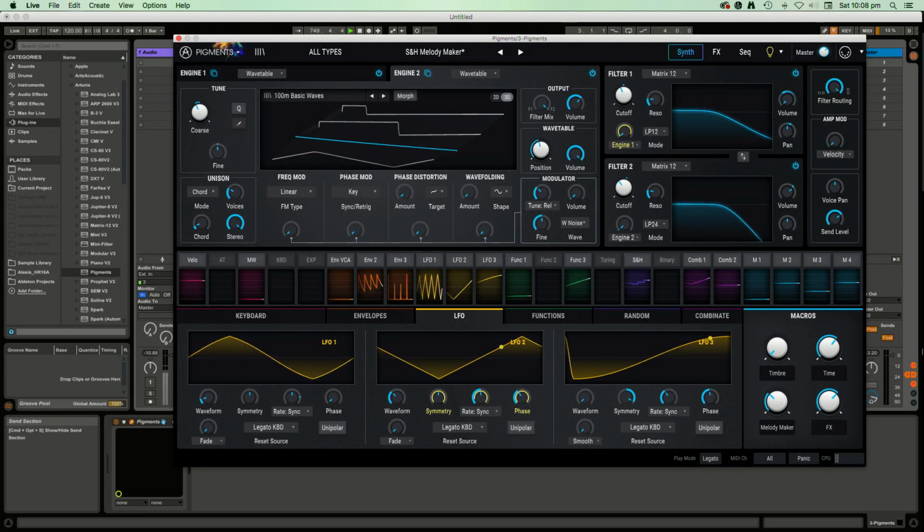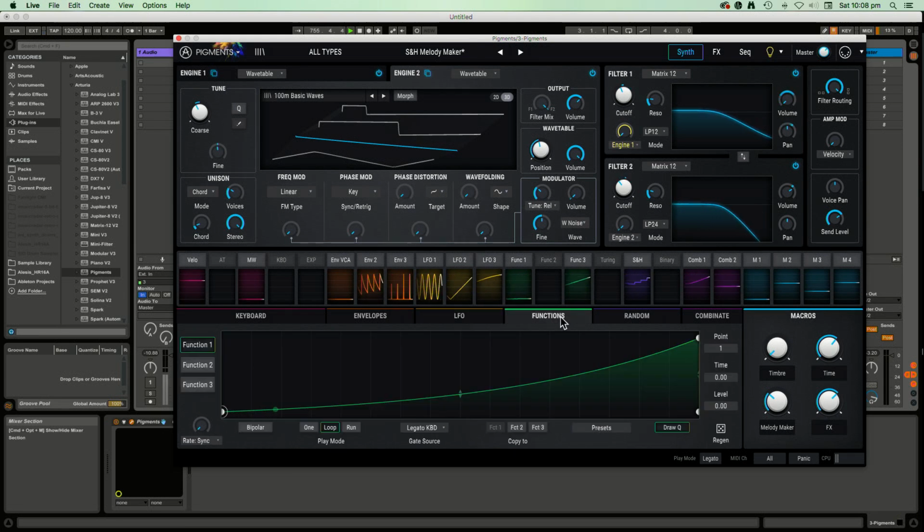Okay, so you adjust the waveform with this waveform knob. I didn't even notice that. So that's really cool. Okay, and functions. I don't even know what this does. Maybe I need to look that up, but anyway, I'm guessing it's a function generator.